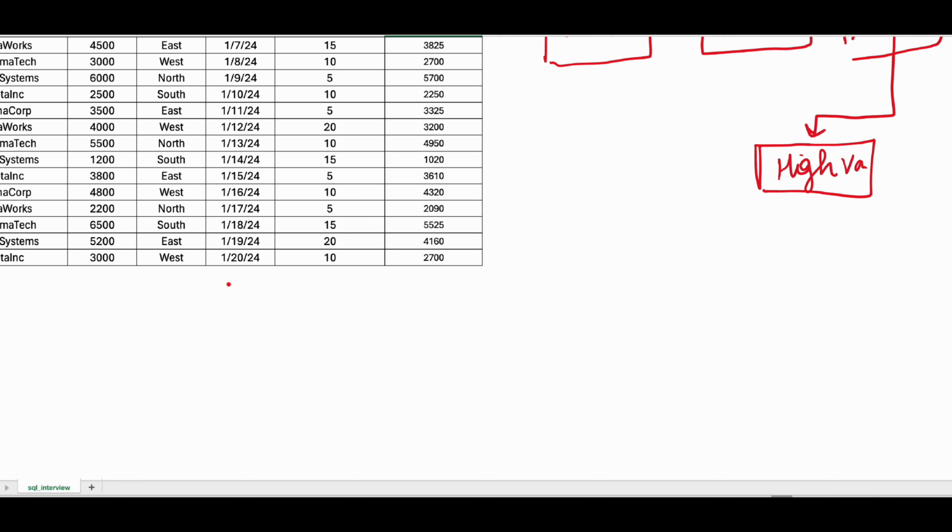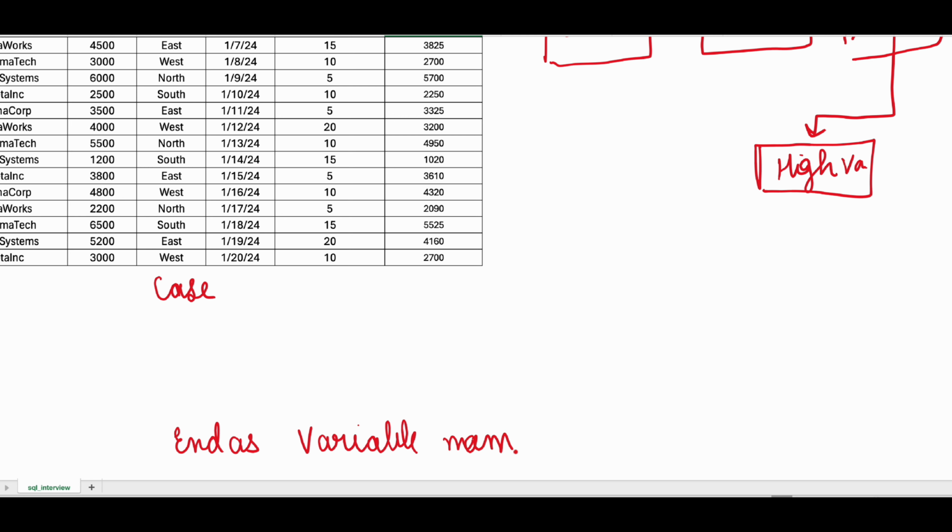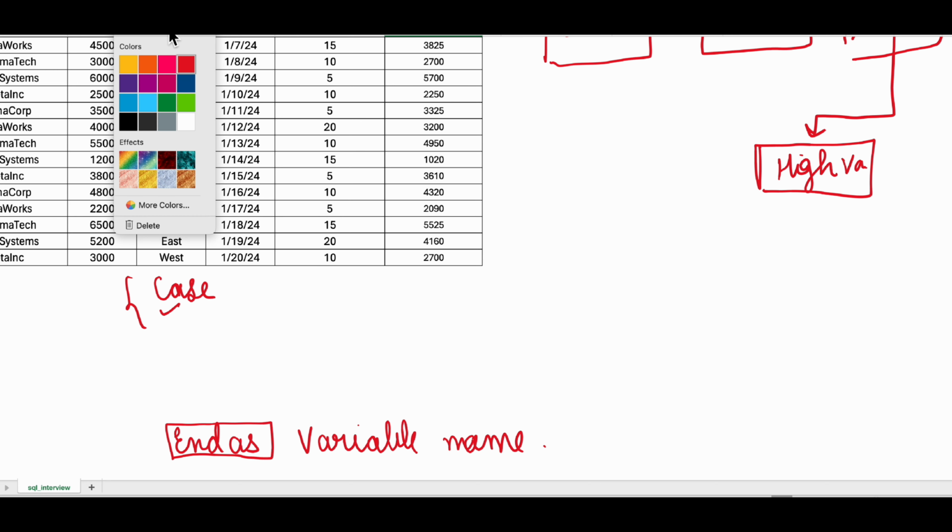The syntax of a case when statement looks like this. You have a case keyword, and then you have some when statements, and then you have end as, and after this is the variable name. This is the syntax of a case when statement. Now this is a keyword, you have to place it just like it is given, and then you have a variable name. After this come the various when statements which you will be using.